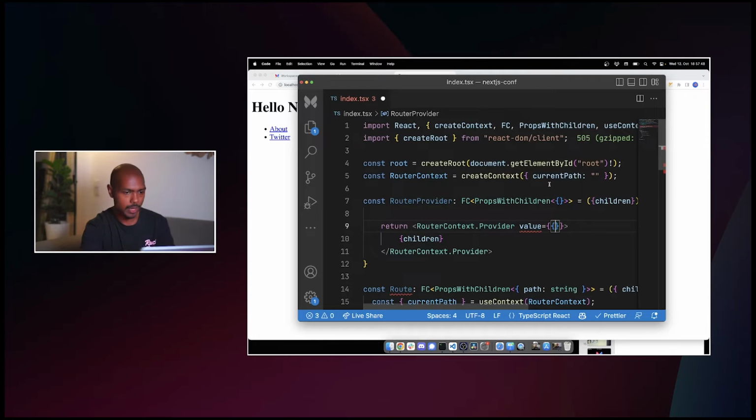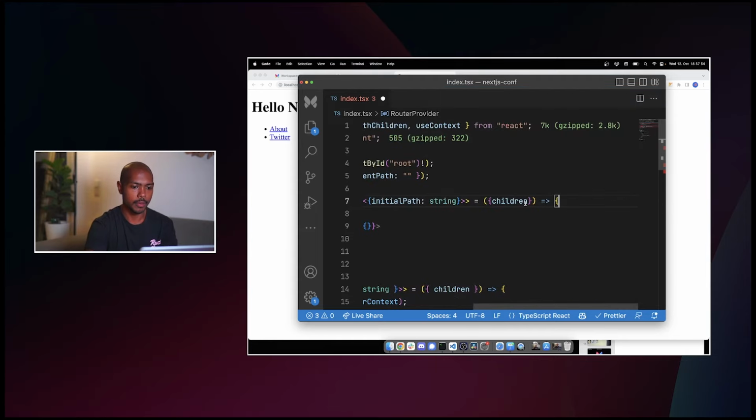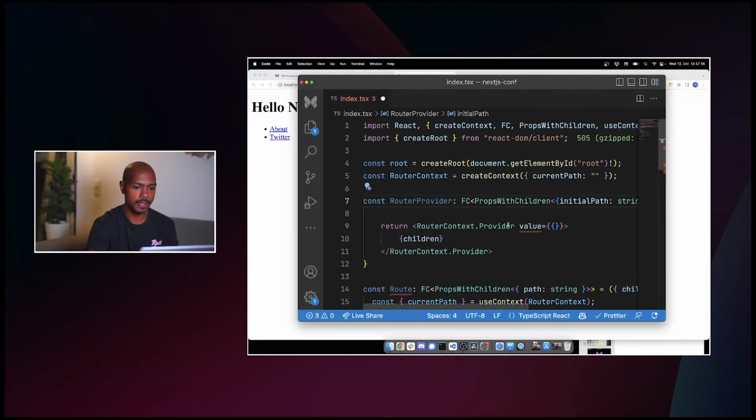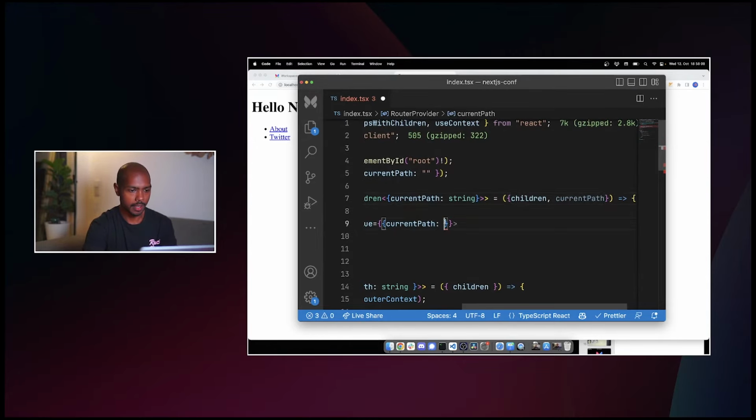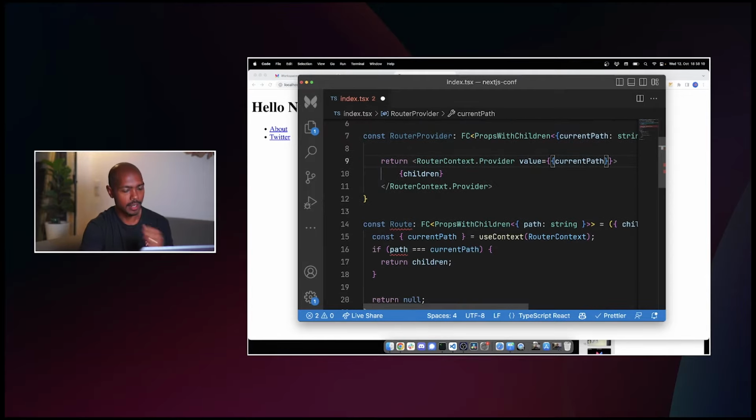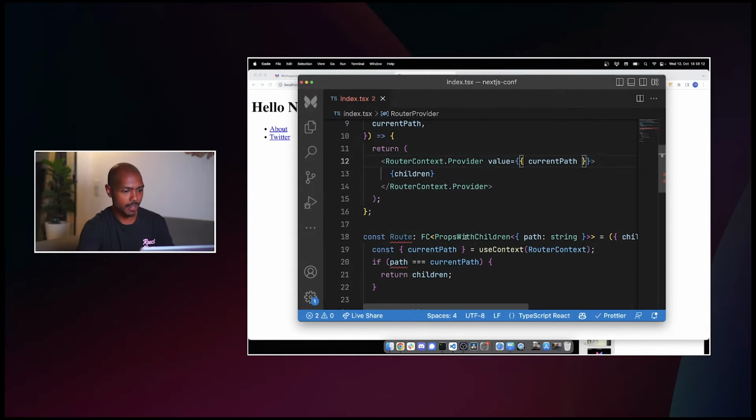So for current path, we can also give it a prop maybe, initialPath string. And then we'll get the initial path in props. And value is currentPath is, it's not initial, never mind. We'll make this from the props. Okay, and then we'll just destructure. Perfect. All right, this looks good. So now we have a provider to provide context.